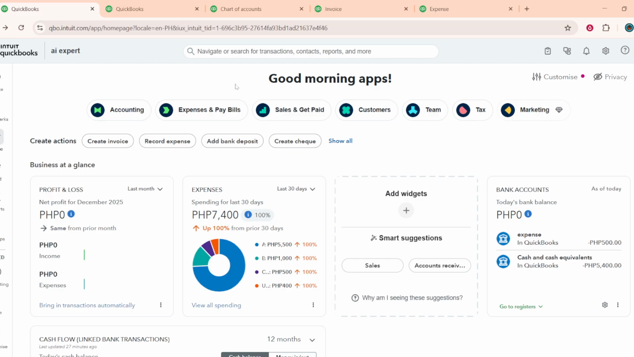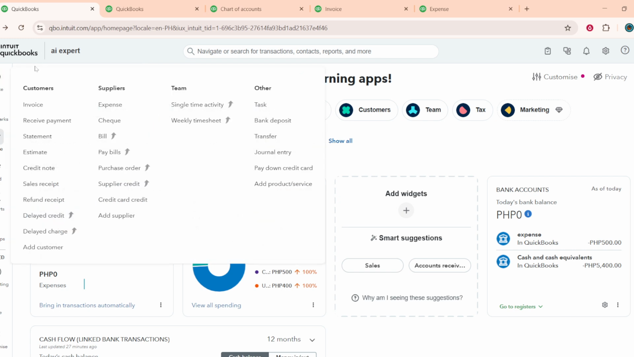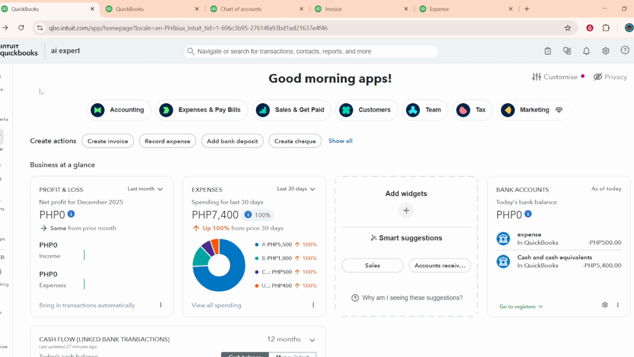First, sign into your QuickBooks Online account using your preferred web browser. After you log in, you'll land on the home page. This is your business overview, where you can monitor key trends like income, expenses, and cash flow. Think of it as your command center. You can always return here to gauge how things are going at a glance.